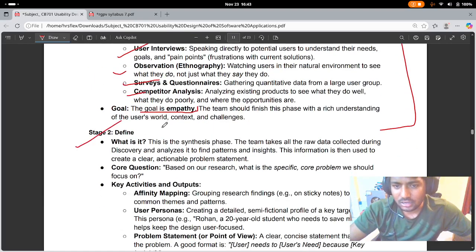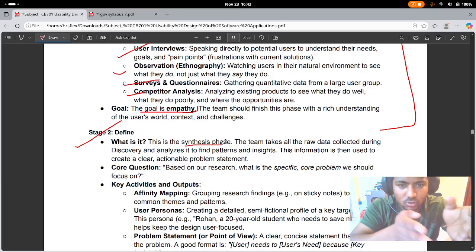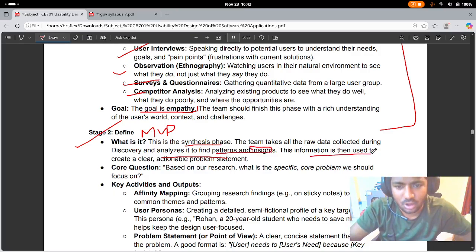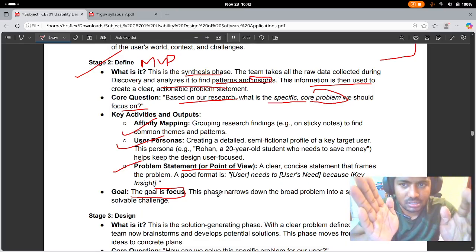The define stage is a synthesis stage, where you need to synthesize what the core problem is and what solution you need to focus on. That is the MVP. You can say the define stage is an MVP building stage. You analyze, finding patterns, insights. You just need to define the problem. So based on the research, what specific core problems you should focus on. You can say affinity mapping, user persona you have created, or a problem statement you got, anything. So the goal is to focus on one particular thing.